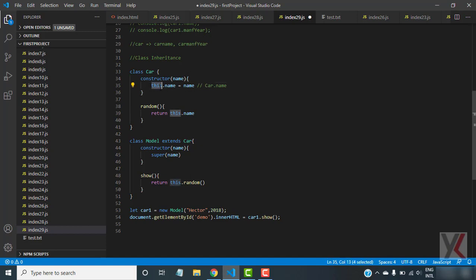This refers to the car class over here. We want the property, that is the name, so we can actually write it like this: car dot name. Car has this property, the name, and we want the value to come from the name parameter, that is the name variable over here. This is the name property over here.